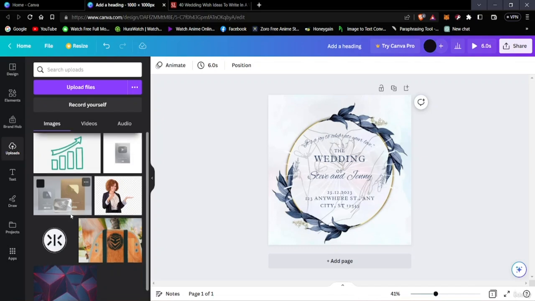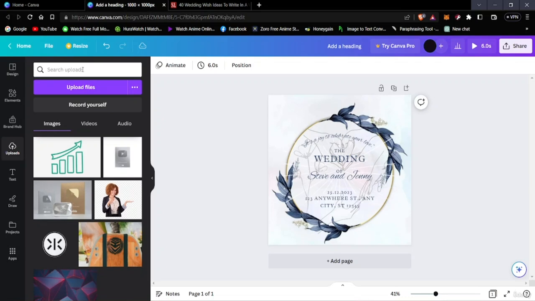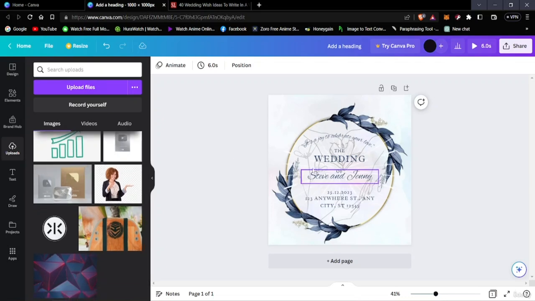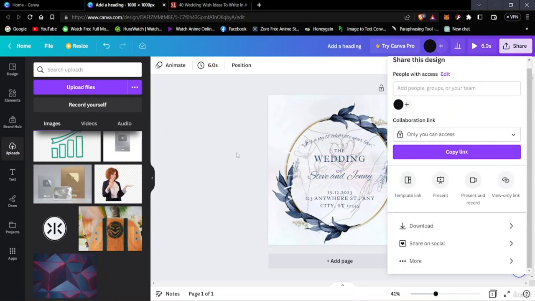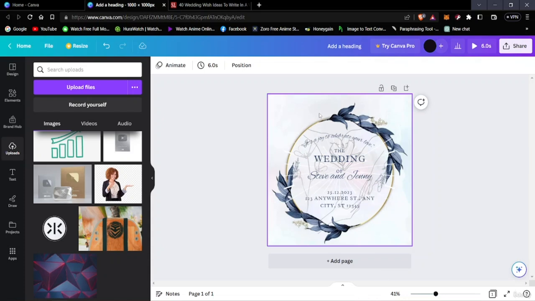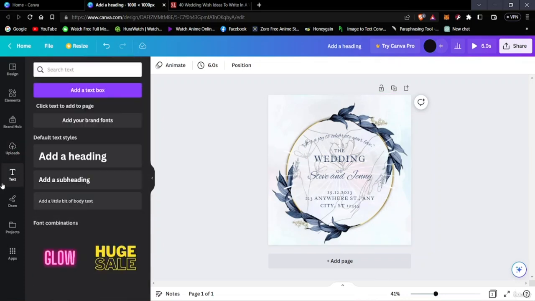Now in the upload section, you can basically give pictures of JPG and then turn it into PNG after you download it. There will be an option here, download, then they'll ask you, so I'll show that later, no worries. And then we have the text section in our side panel.